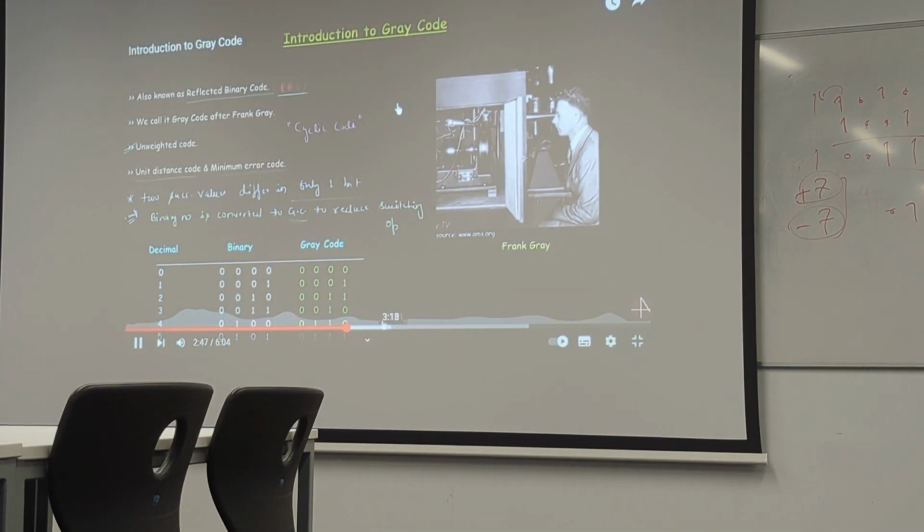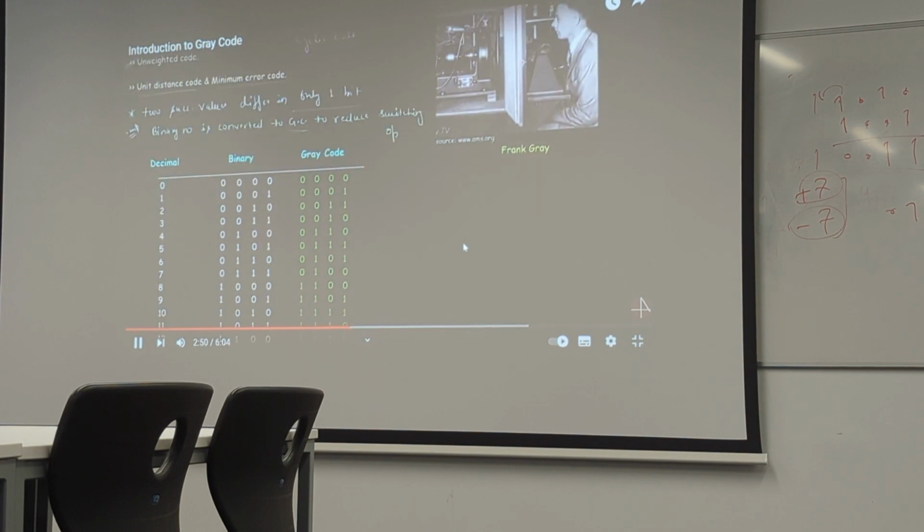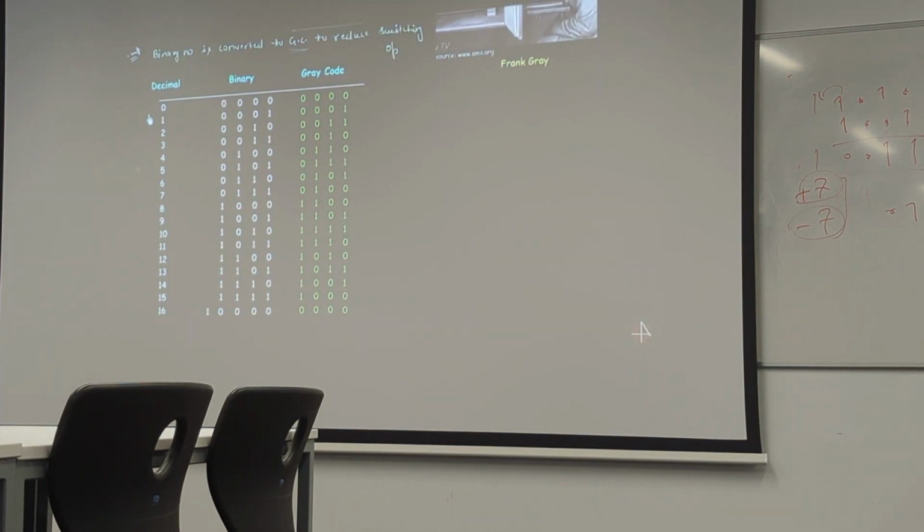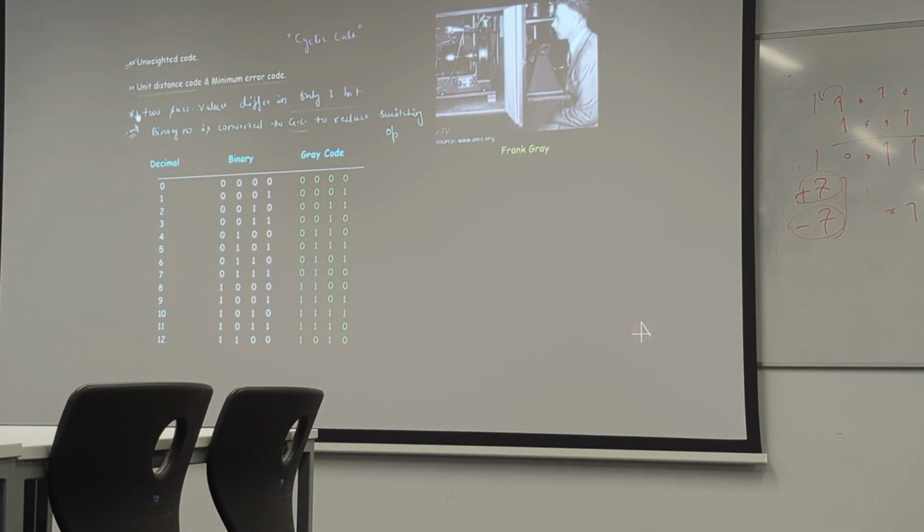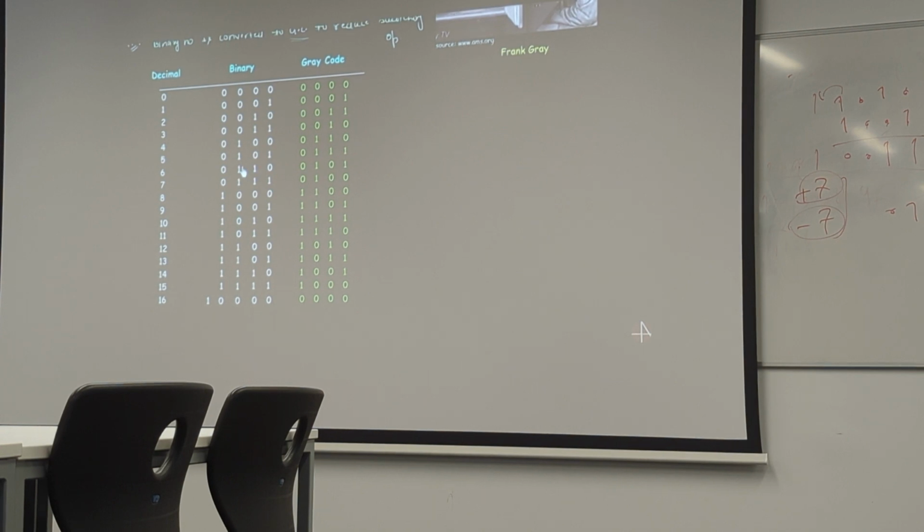Now we will move to this table in which the first column is for decimal number from 0 to 16, the second column is for binary number, and the third column is for gray code. I will use this table to explain this point: two successive values differ in only one bit in case of gray code. First we convert the decimal number to binary, and then we convert these binary numbers to gray code. In this lecture, I am not going to explain how to convert binary to gray code. I will explain this in the next lecture.